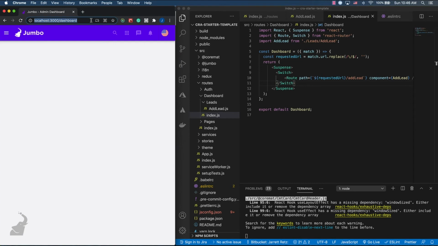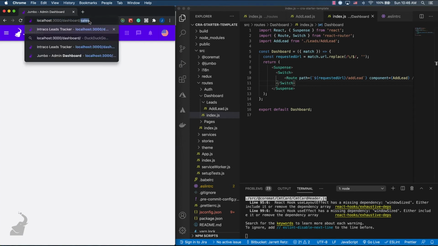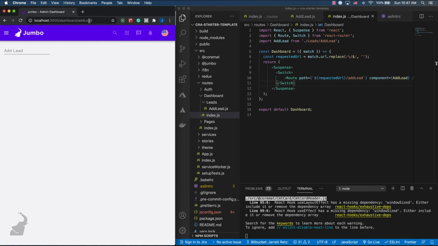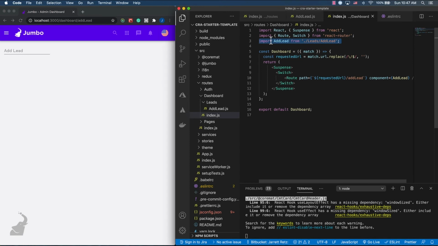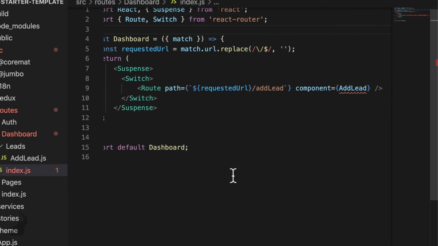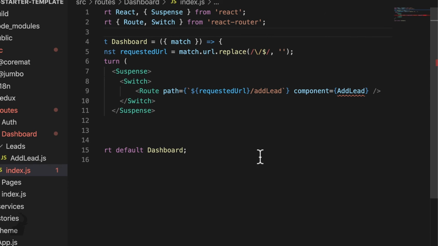Let's navigate to our dashboard/add lead route. We still get our component, but we haven't changed the way that we're importing it, so we're not actually lazy loading the route. Next, we need to remove the component that we imported at the top of the page. Then, down on our route line, we need to change the component argument that we're passing in.